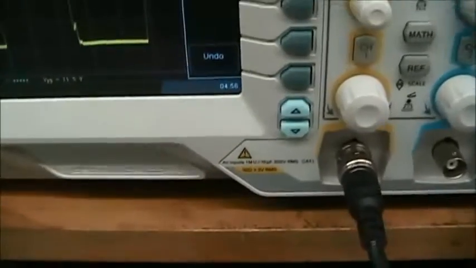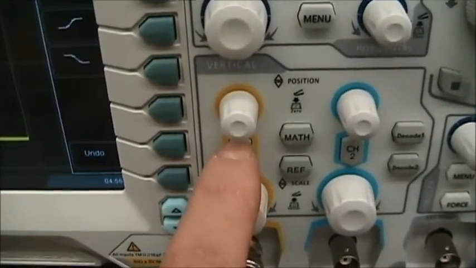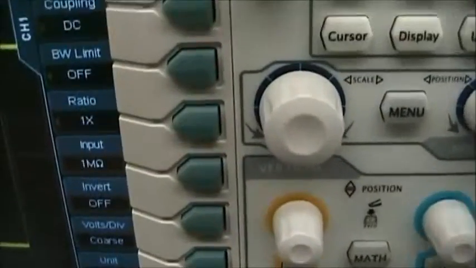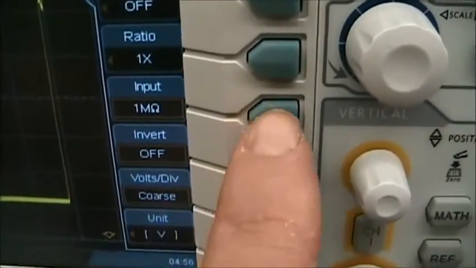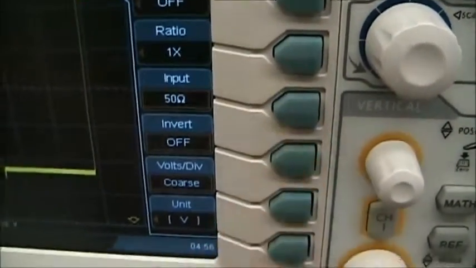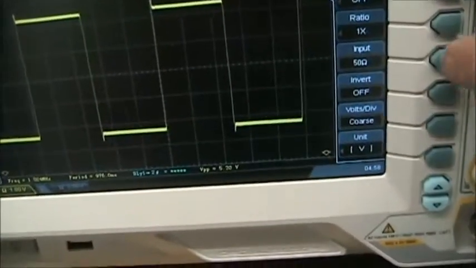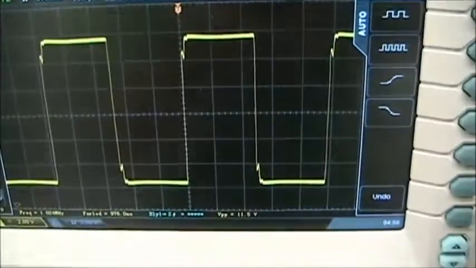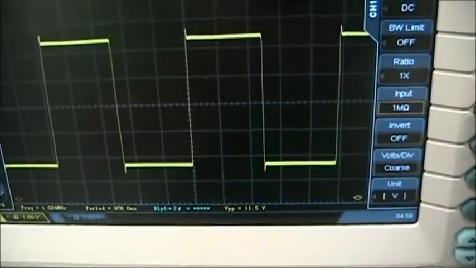Now there's a variety of ways we can deal with this, but on our new scopes, fortunately we have a nice feature. If we press channel 1, you will see that I can set the input impedance. So I'm going to set it to 50 ohms. You might have heard a click there, and you can see that the pulse actually changed shape when I did that. Initially it looked like this. When I select 50 ohms, it looks like this.